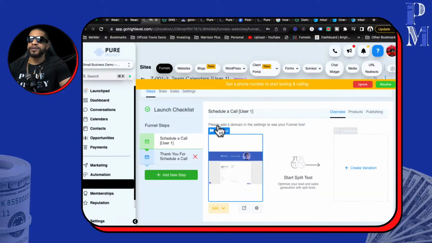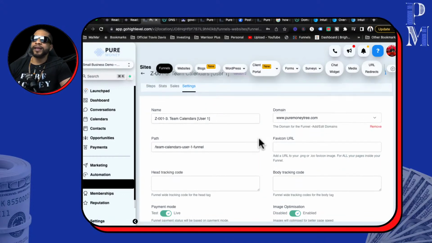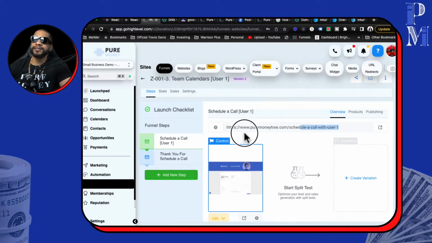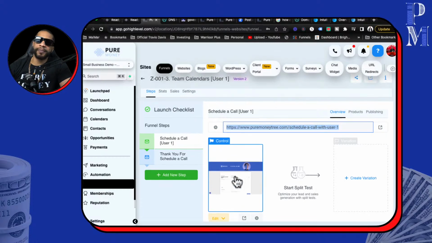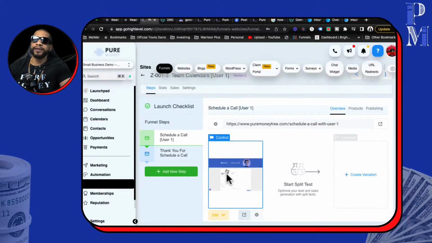And what you're going to do is immediately come up here, click on settings, go to domain, and then put your domain that you just created, save it. And now this is going to be the link to your paid call. Okay. Now, there's a couple of other things, again, that we're going to set up for you to make sure that when people come to this link, it's your calendar that populates right there.